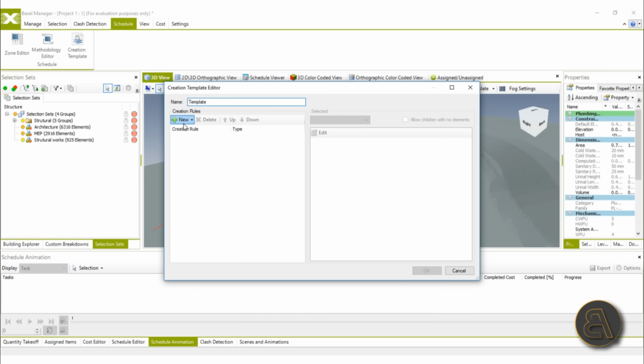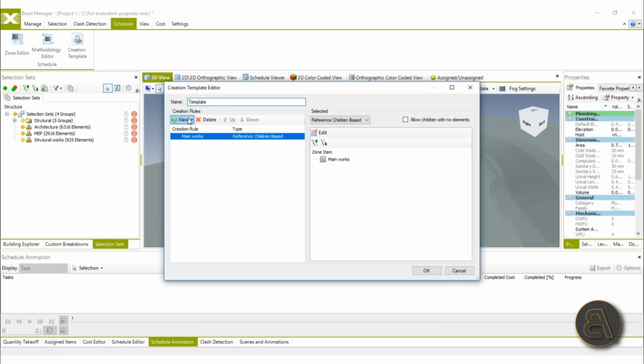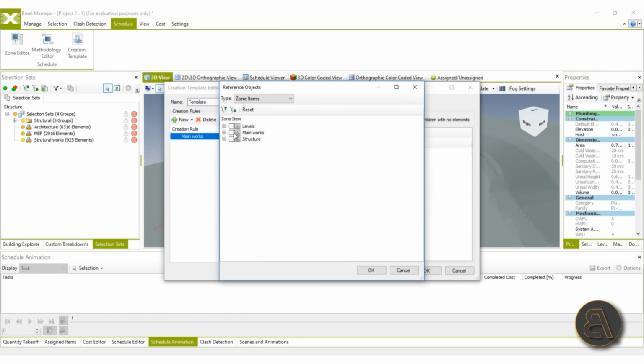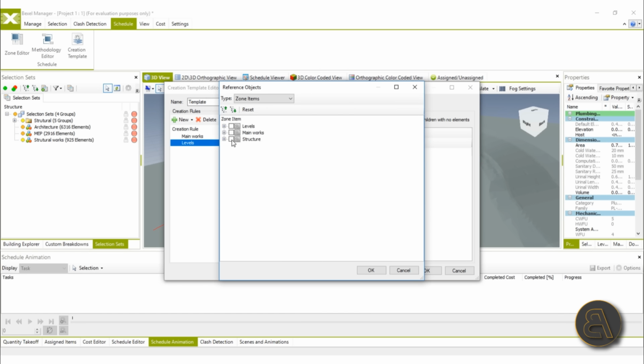And for the creation rule, let's go to new and reference children based, and here you can go to zone items. And first, let's load in the main works. So let's start with that. Then let's load in our levels, hit OK, and let's finally load in our structure.